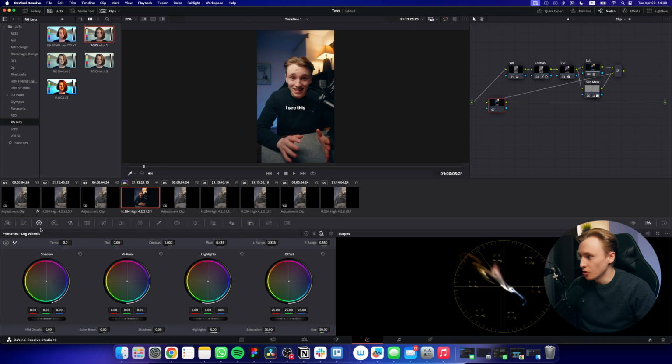So go over to the primary wheel here, log, and now we can play around with the shadows, midtones, and highlights of the entire image. So I usually like to add a bit more blue to my image. You can see how it affects the image. You don't want to add too much, just slightly. And then we move over to midtones. We can add a bit more orange maybe. And then the highlights, I usually like to add a bit more orange like that.